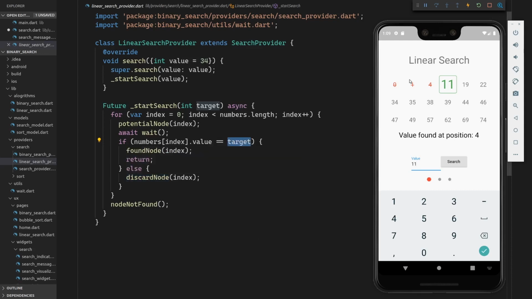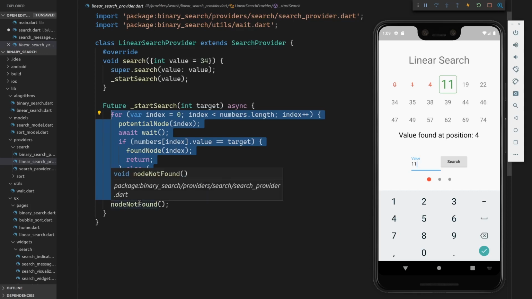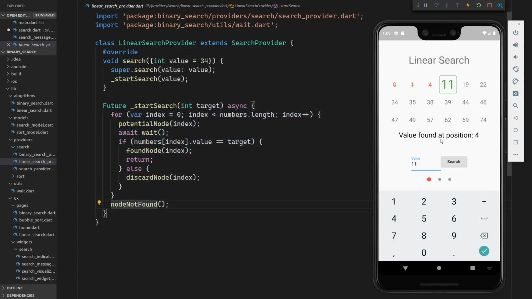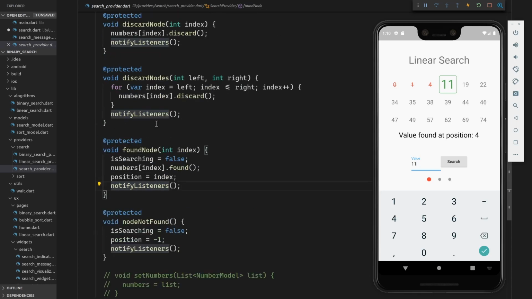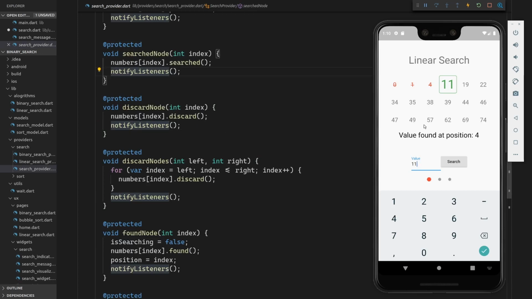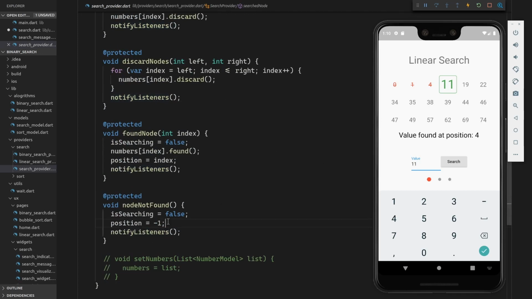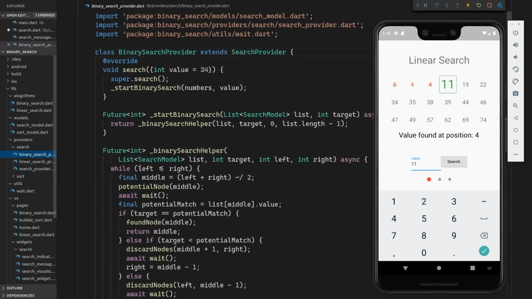Else we call discard node, meaning we set this to red and we change the size back and we set the state to discarded. And if the entire for loop is finished, we call node not found, which will result in the provider returning -1, which will result in the provider setting the position to -1. And as you can see, for each one of these, we call notify listeners. And that is what triggers the UI updates. And if it is equal to -1, then this will say value not found. And that is that. So let's head on over to the binary search.